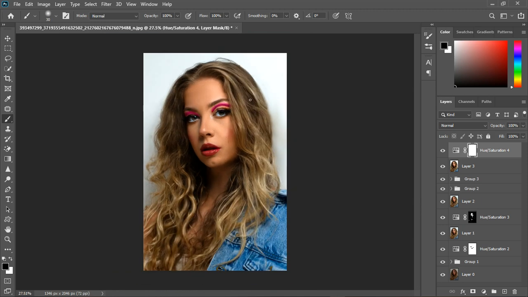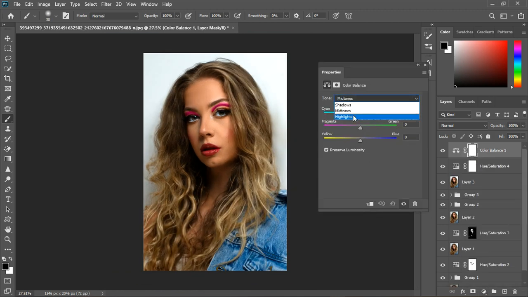So now these are the finishing steps. So color grade, color balance. Let's start with the highlight and give it a little bit of blue. Yeah, let's give it some yellow, magenta, and let's take it backward with red.